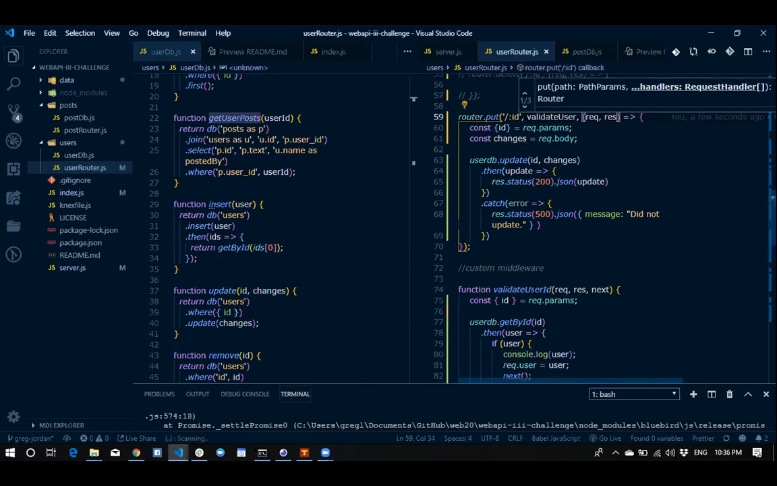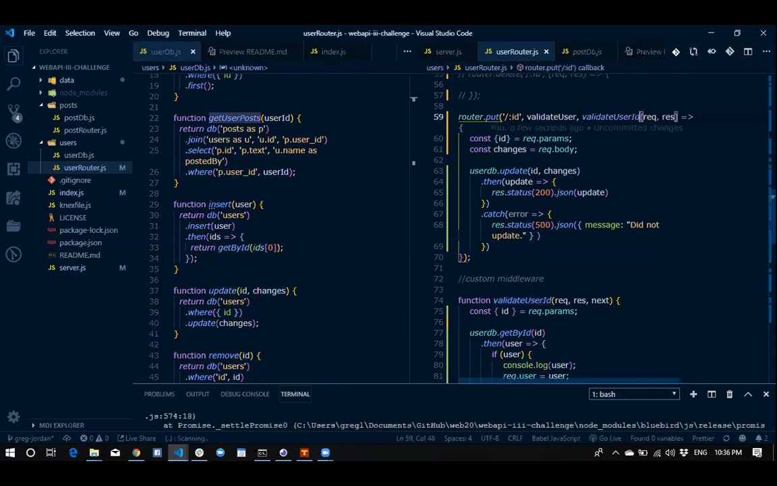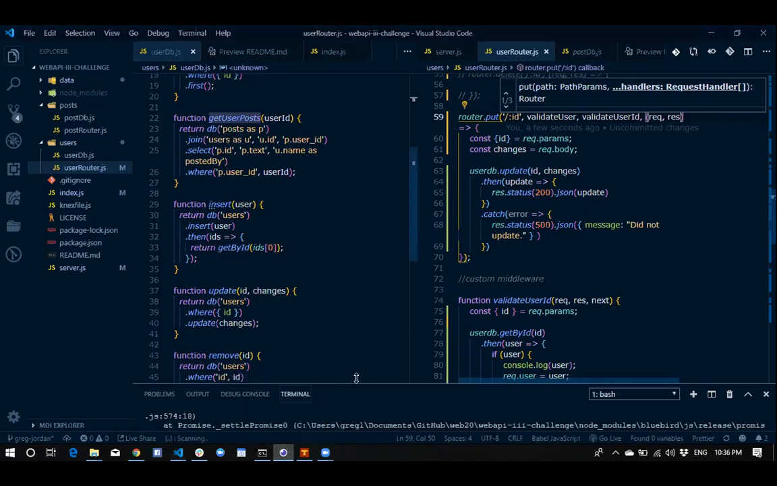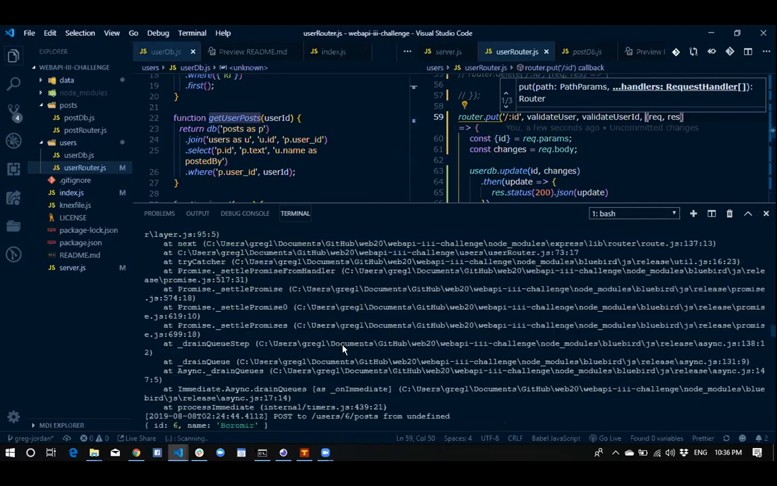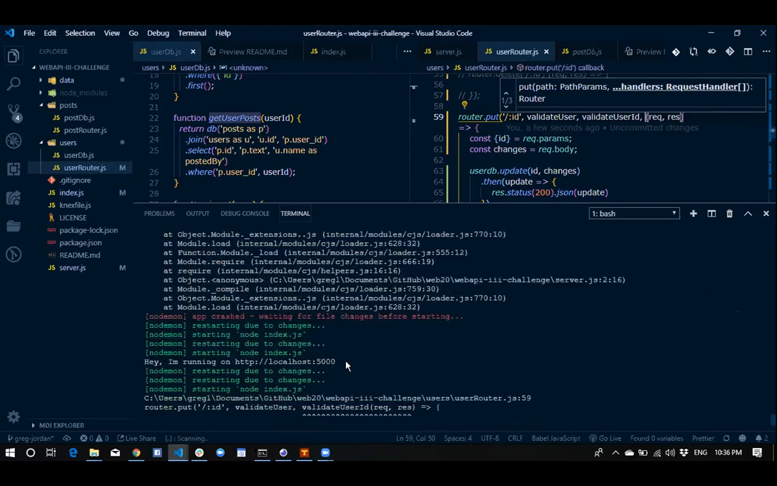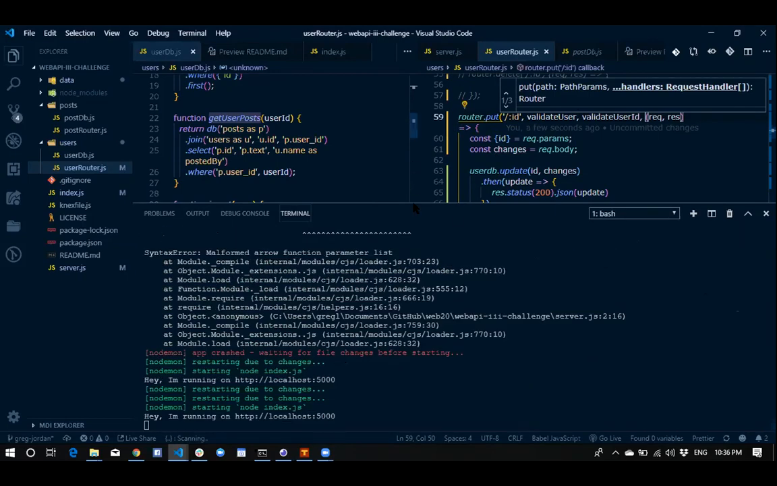Validate the ID. Validate ID. That's the correct one. You can really get lost in this stuff. All right, cool. So now we're doing a put request with the ID. All right, let's make sure we're not getting any errors. All right, we're running. Cool.